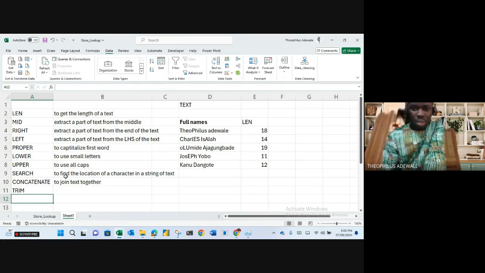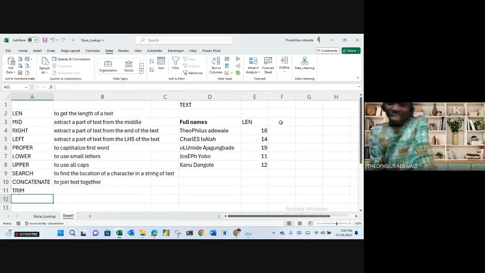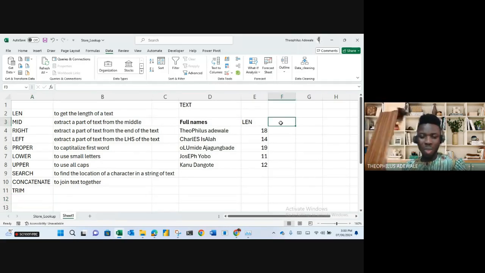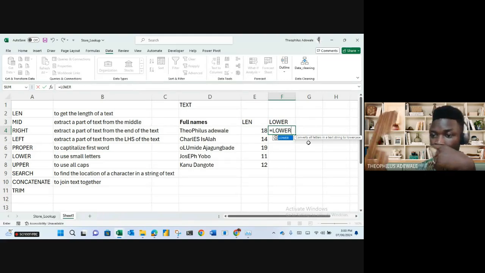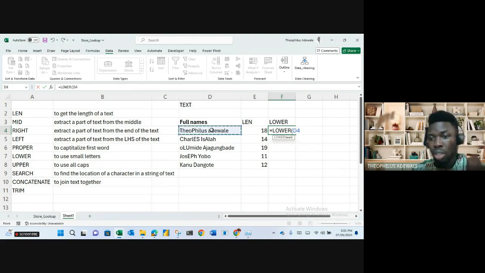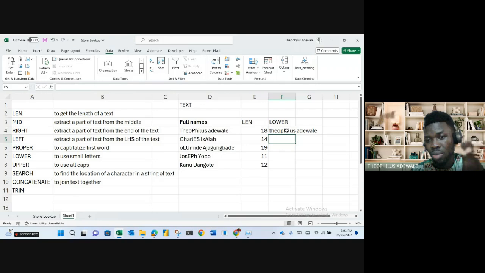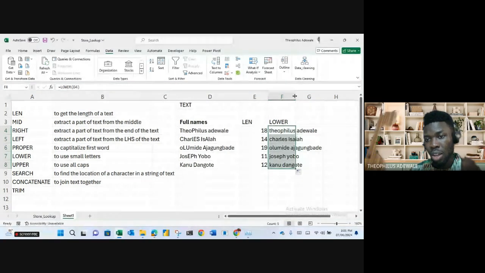So the next one. Let's use lower. You say equals lower. Text is what is remaining. Before you open the parenthesis, it tells you what it does: it converts all letters in a string to lowercase. So if I tab out and click on the text, it has converted everything to small letters.